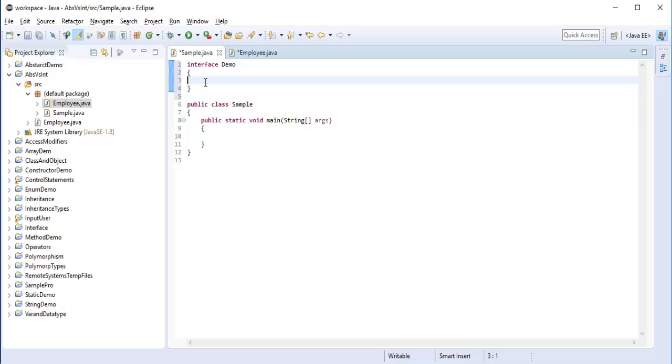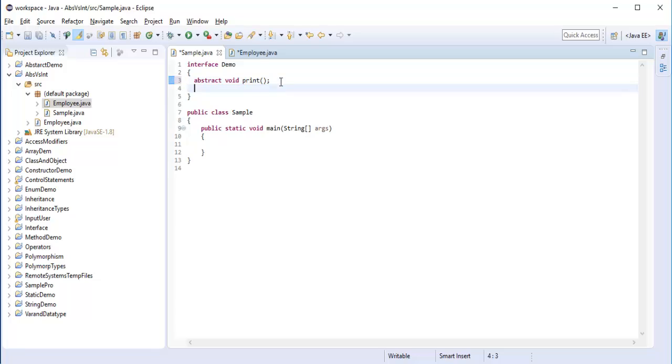So now let me check out abstract methods. How to add an abstract method? Abstract, print. So it can have an abstract method, void abstract method, or by default I don't need to add the abstract keyword. Okay, you can observe very clearly interface can contain an abstract method, but it can't contain a non-abstract method.